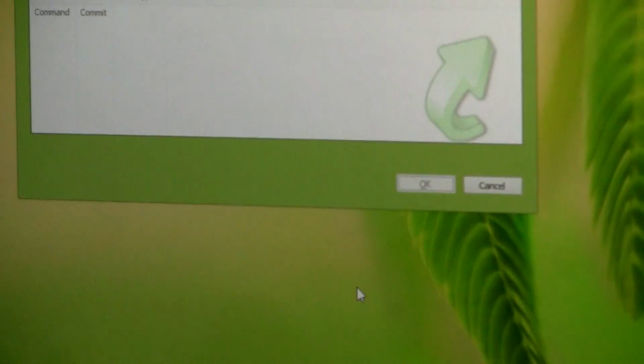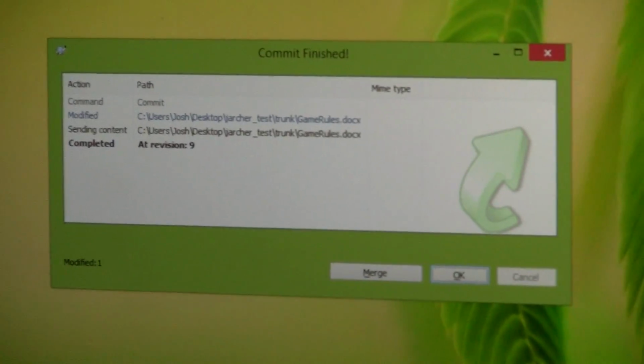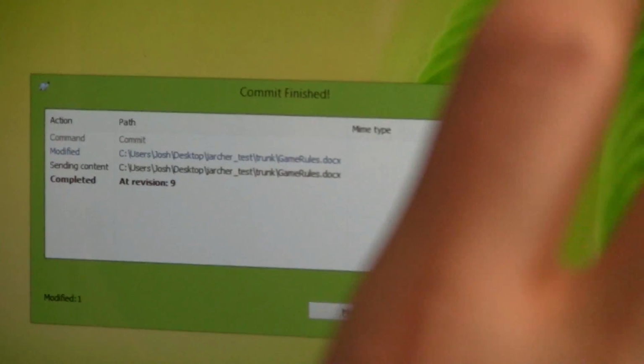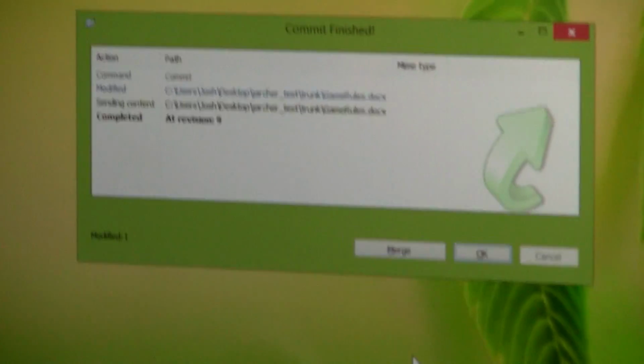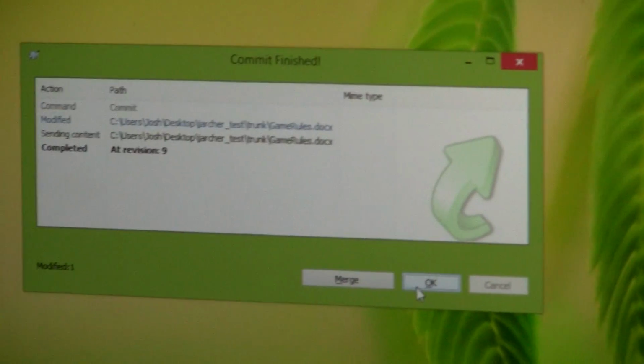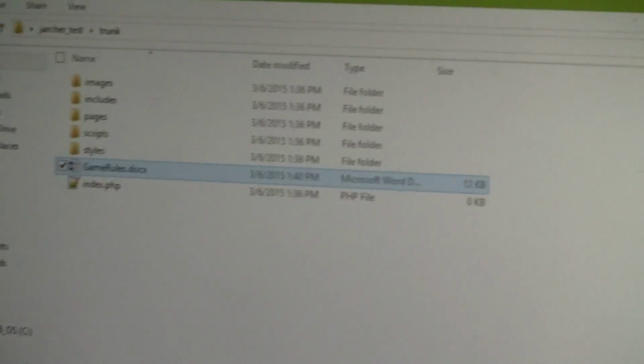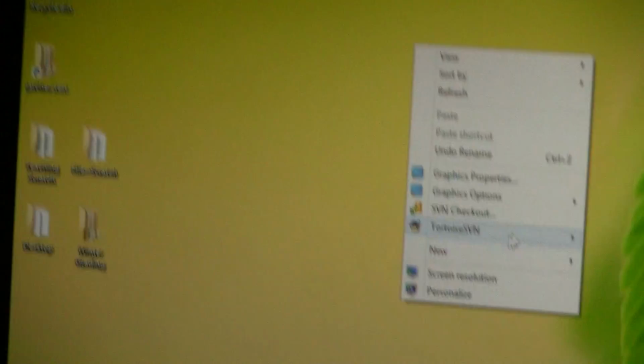I click OK, and what happened is I originally added a file, then I made a change to that file. Both versions of that file are stored inside that repository now. You can look at old versions of the file, and you can look at the newest version of the file. What can happen is if you go somewhere else, let's say I create a new folder here on my desktop, imagine maybe I'm on another person's laptop.